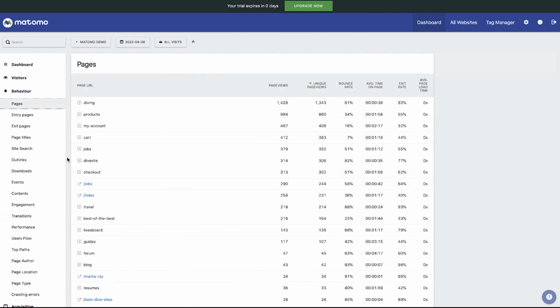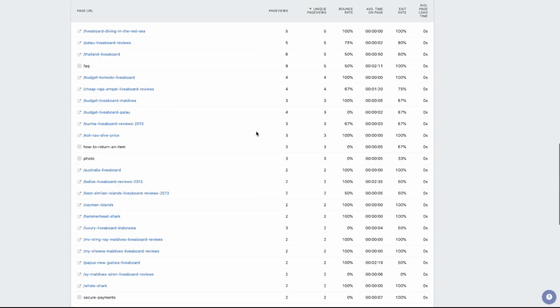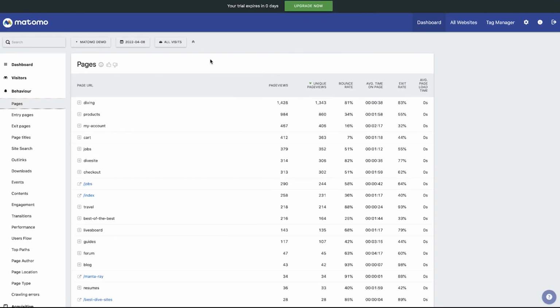So behavior is laid out very similarly to GA, structured similarly to GA. The first section within behavior is pages. It's essentially a table of all the pages that are being tracked. You can see the page URL itself, how many page views it had within this specified time period, the unique page views, so the number of visits that included this page, and then the bounce rate, the average time on page, exit rate, and the average page load time. It speaks for itself. This is very standard within digital analytics.